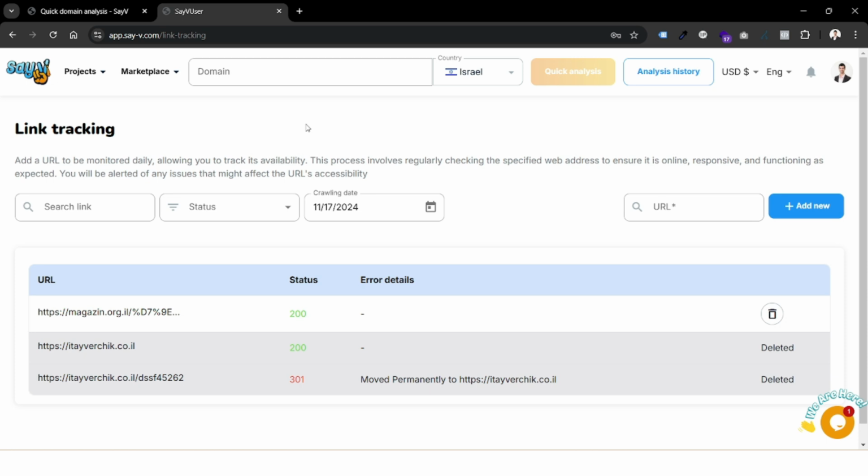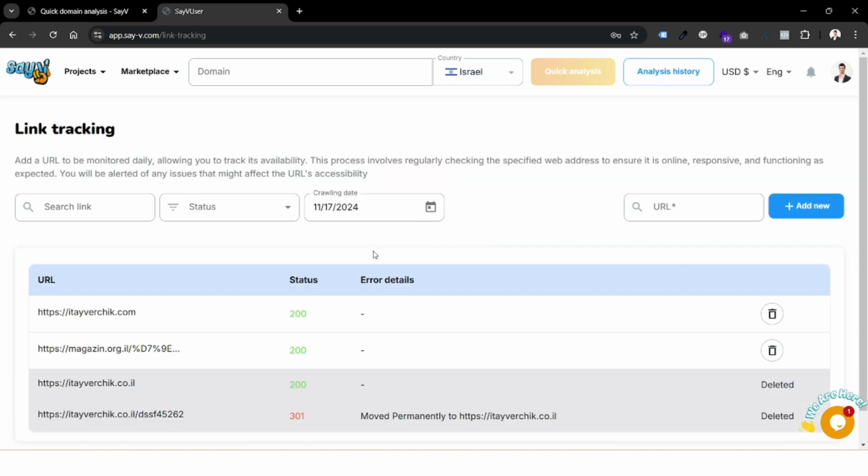Click on that, and as you can see right here, you have the list of all of your backlinks that you have added with status and also the error details. So let's take for an example my website that I have right here. I put in a domain and click on add new. Now it will scan it daily to show me the status. If I have any issues, I will get an email for the status change.